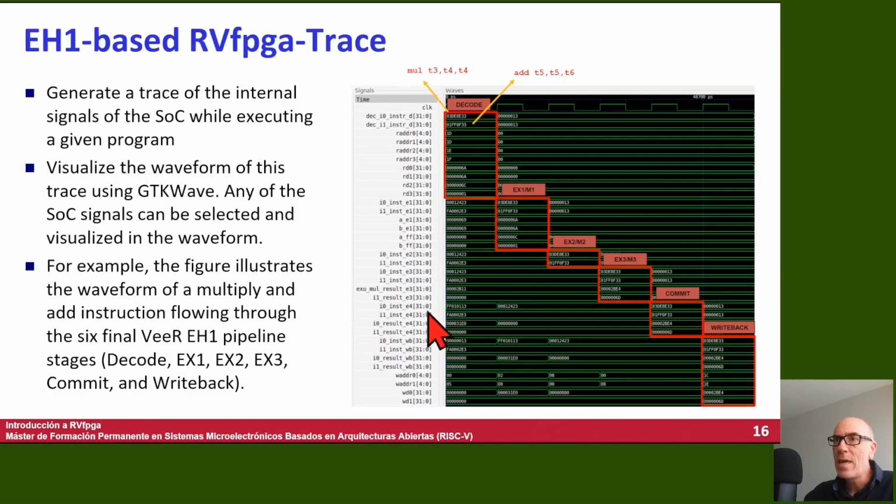For instance, in this figure we can see how two instructions, a multiplication and an addition, pass through different pipeline stages. In the trace, we see the main signals from each of the stages, from decoding to write-back.